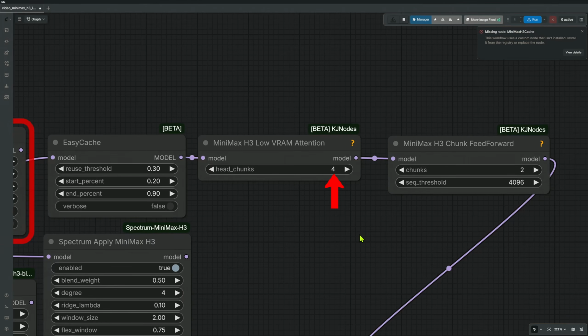The other node to be used along with this node is the chunk feed-forward. The MiniMax H3 transformer contains large feed-forward layers, and this node splits the packed token sequence into smaller pieces, which means both the nodes work on different parts, and the input values in both the nodes are independent. The input named chunks is the number of pieces into which the token sequence is divided. The value 1 means no chunking, and the higher the value, the lower the peak VRAM, but more CPU to GPU overhead, as explained before.